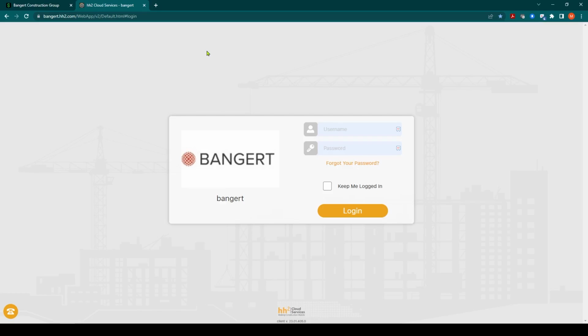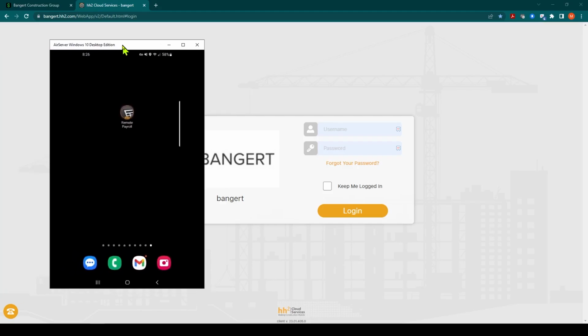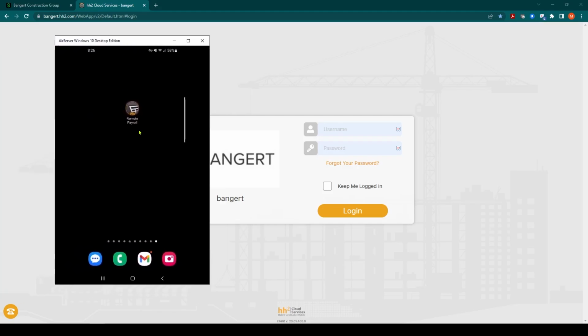What we'll go through first is entering an individual time entry for one individual employee and have that flow through the system. And then we'll show you some other features inside the software that you can take advantage of. What I'm going to do is drag over my screen here. I have my HH2 Remote Payroll app open on my phone here.